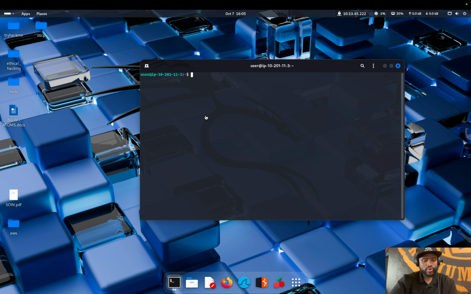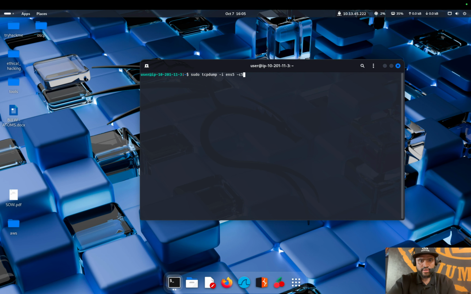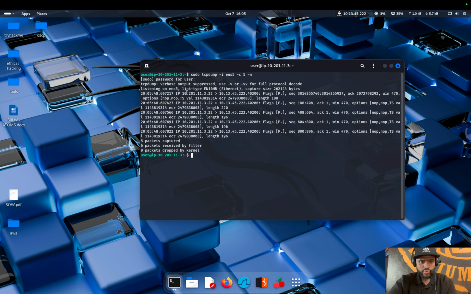Sudo tcpdump. I don't think we need sudo, to be honest, but -i, we will be using, what is our interface? ENS5? Yeah, ENS5. And then -c. Would it be uppercase or lowercase? Oh, lowercase. Yep. -c 5. Then -n. And it would capture just 5 packets. If we had done 10 right here, it would have captured 10. You see how it took 10 packets, and that's pretty much the idea.